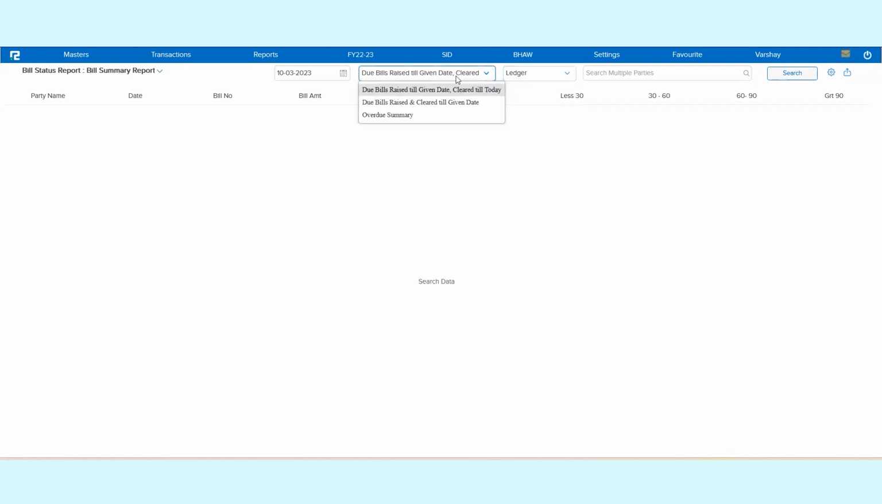For example, if I'm taking the first option, due bills raised till given date, this is the given date over here, and cleared till today. For example, if today's date is by default 10th March, I will keep the given date as 1st of March 2023, and then we'll be able to understand the difference. Due bills raised till given date and cleared till today means whatever bills were raised till 1st of March and cleared by 10th of March, which is today's date.